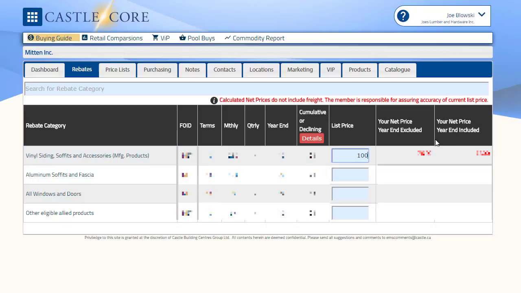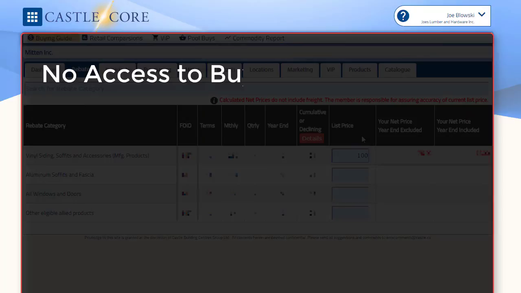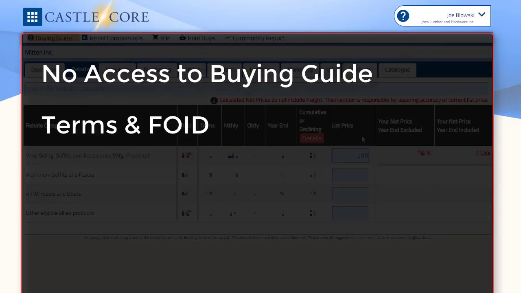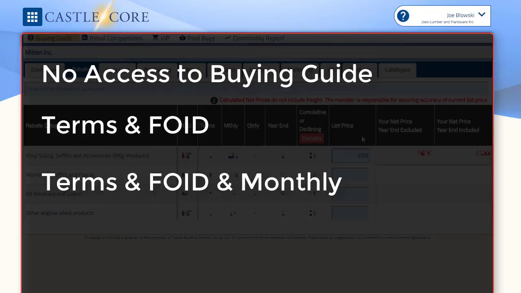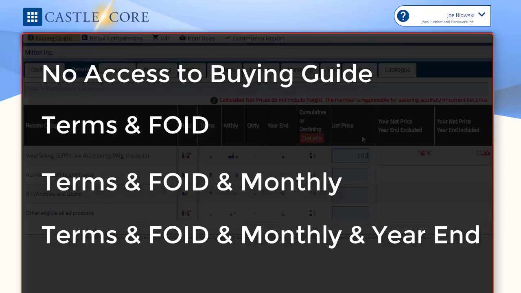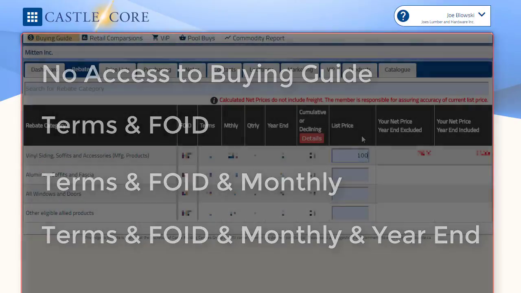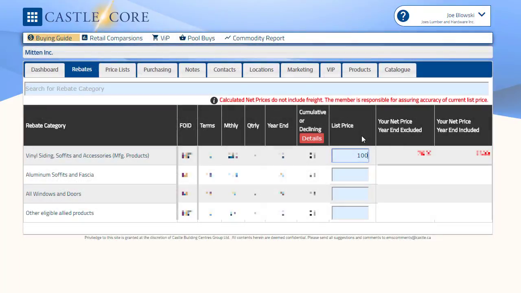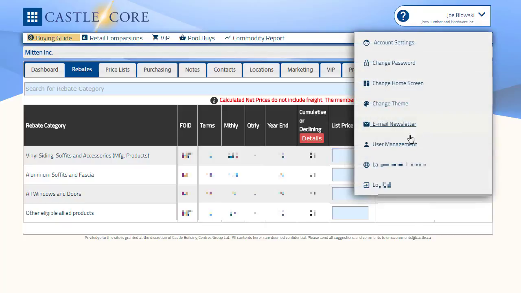The Buying Guide is a secured section of CastleCore. Store administrators can set the security access for their employees in one of 4 ways. No access to the Buying Guide at all, access to Terms and FOID only without showing any rebates, access to monthly rebates while hiding the year-end rebate, and full access, including year-end rebates. Store administrators will find the User Management option on the User menu on the top right of the display.